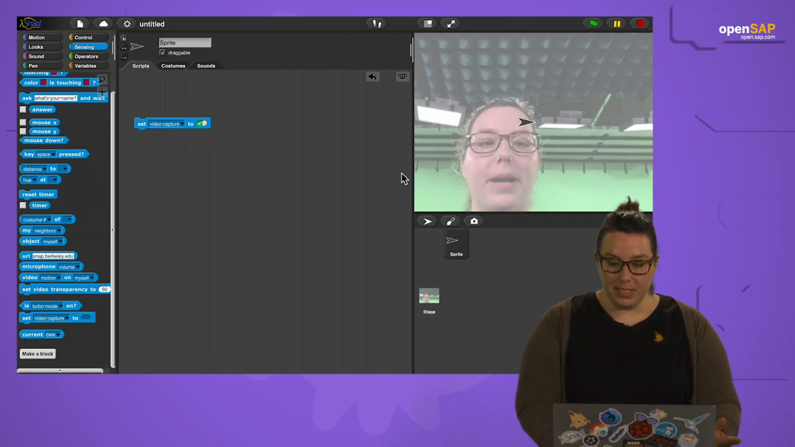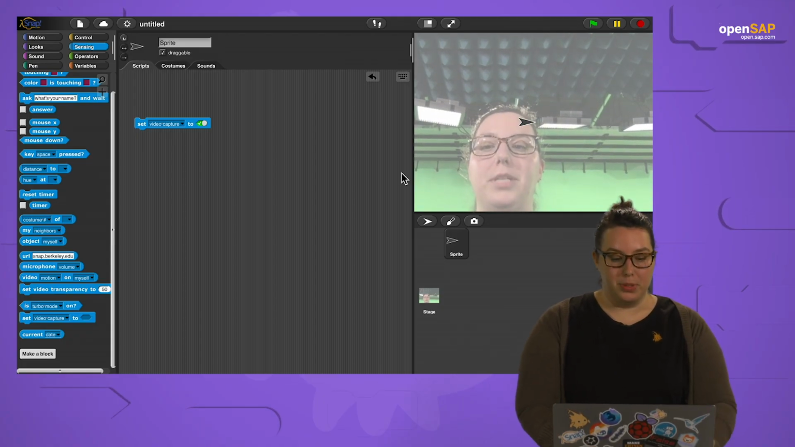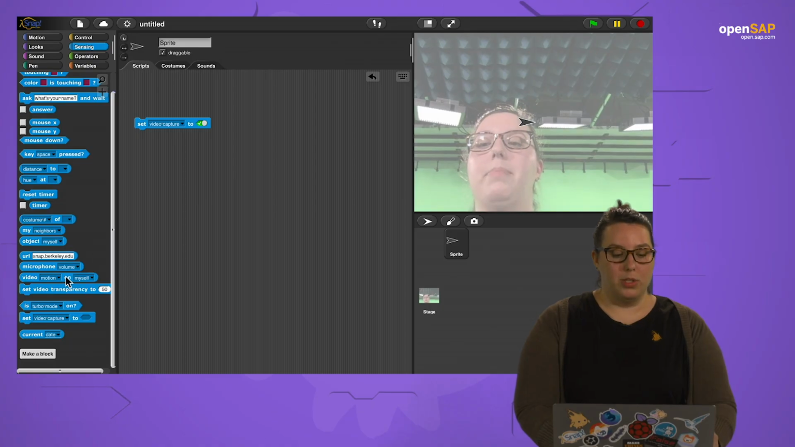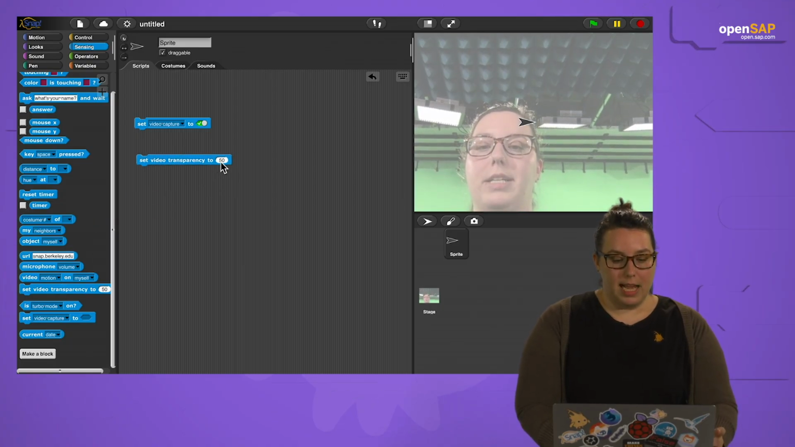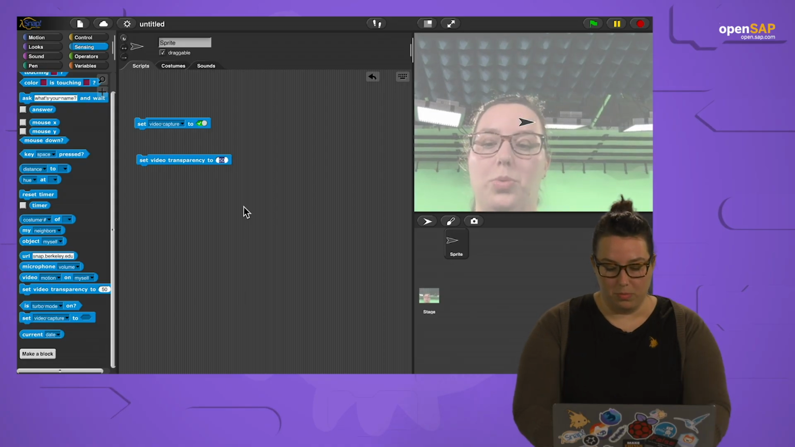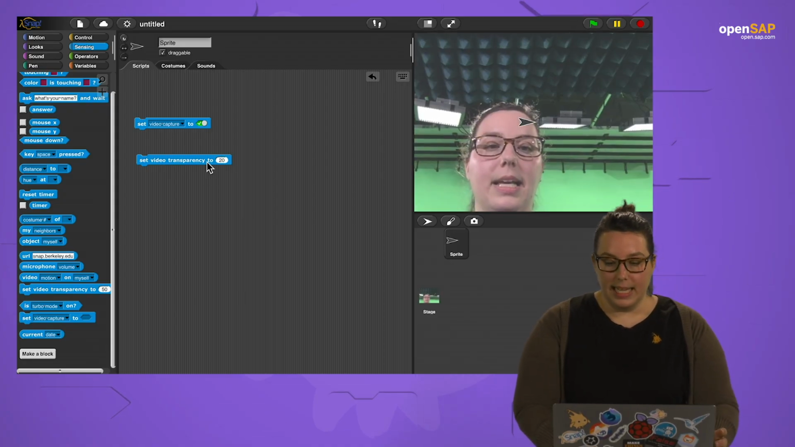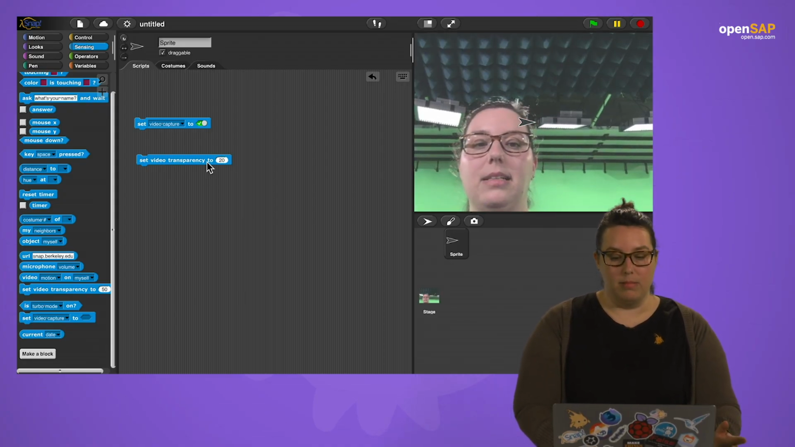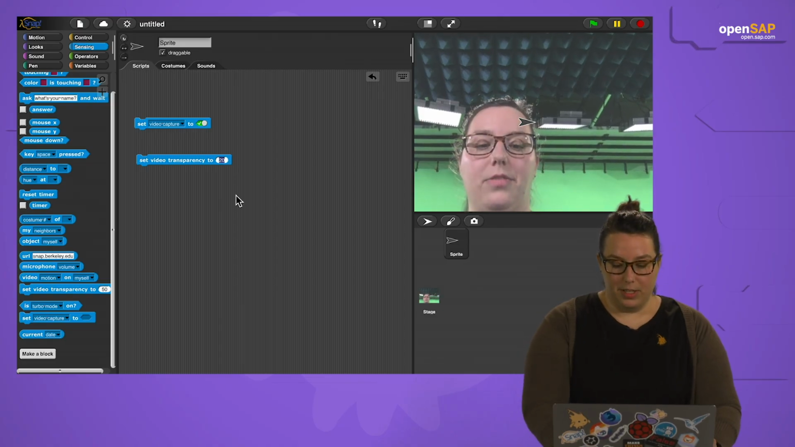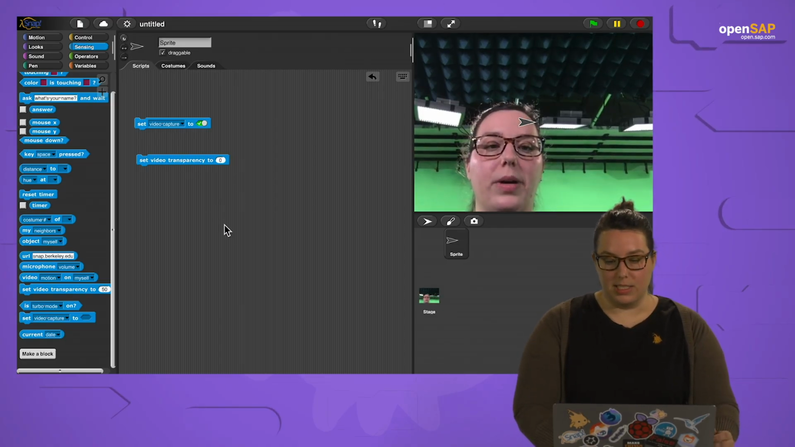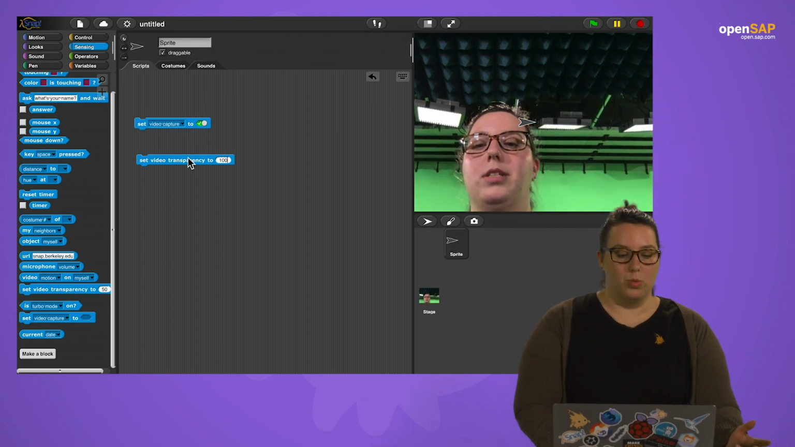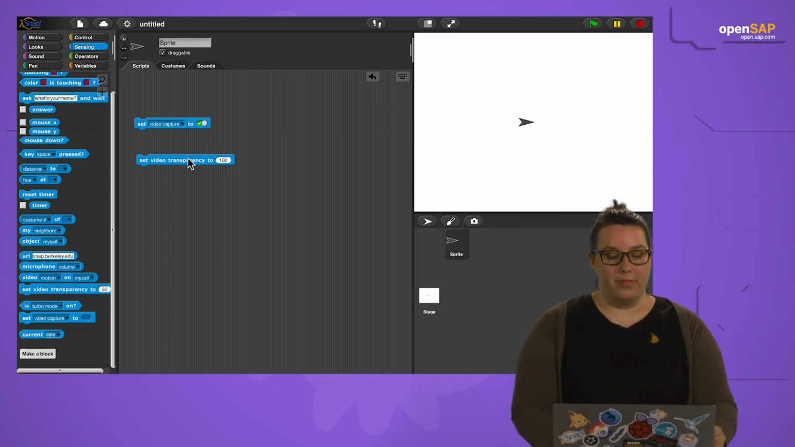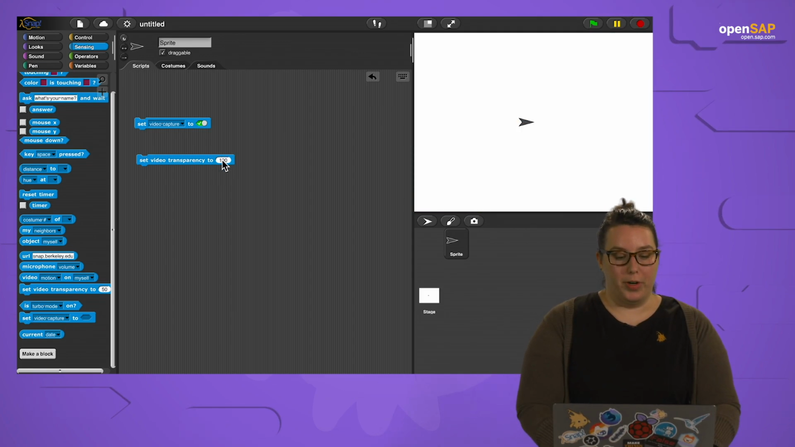The default transparency of the video is set to 50%. I can also change that by using the set video transparency blocks. So if I, for example, set the video transparency to 20, it's less transparent, but I can still look a bit through. If I set the video transparency to 0, it's not transparent at all. Also, if I set the video transparency to 100, I have a transparent video and can't see it anymore.